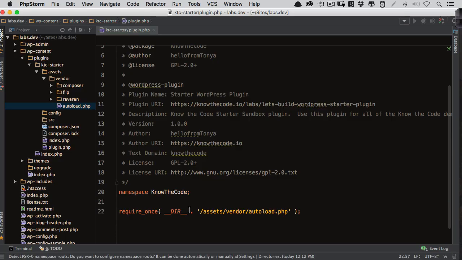Okay, how did I get that? Well, here's the plugin right here. I'm at the root of my plugin folder. Then we want to come to assets, vendor, and autoload. See it? Assets, vendor, autoload.php. So we're requiring this file to get loaded now with our plugin.